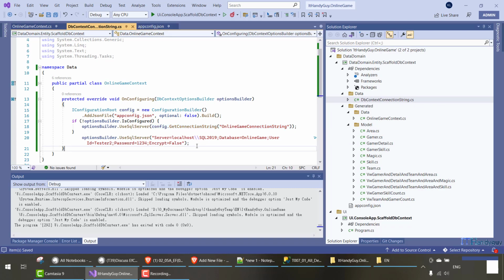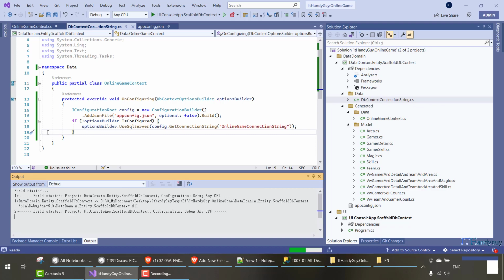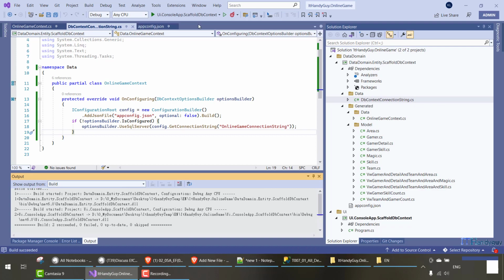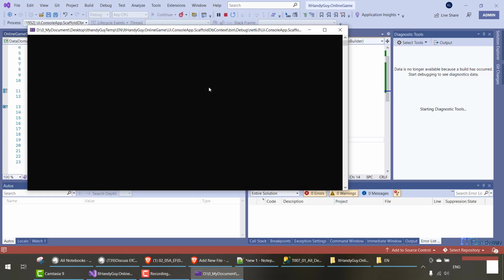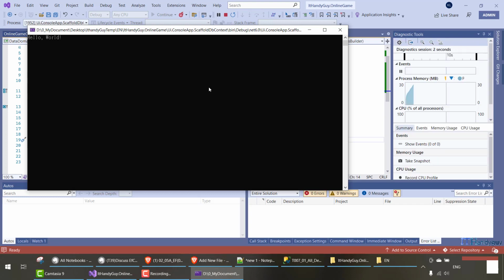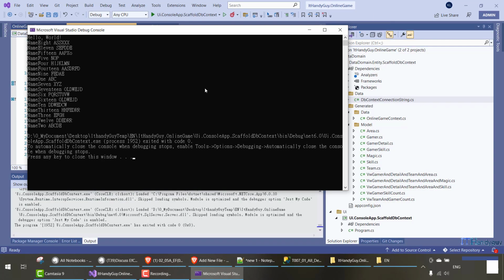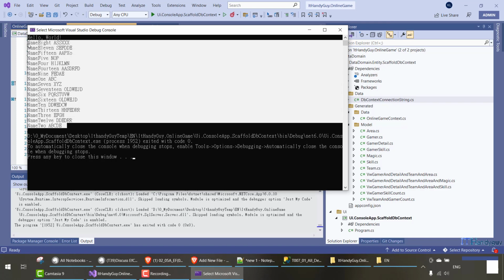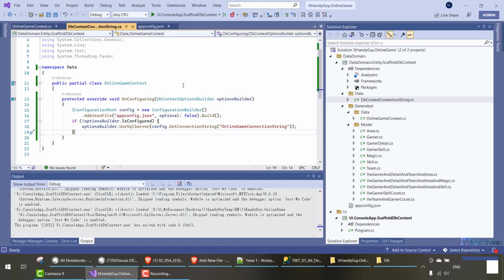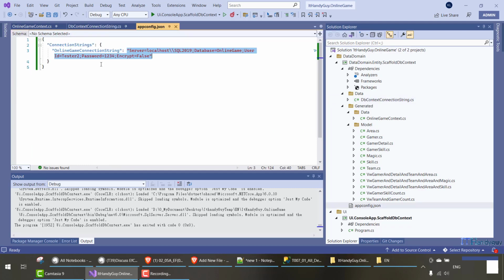All right, so let me try if that is working. Ctrl Shift B and just start again. Cool, that is pretty well. You still can read the data. So that means my appconfig.json is pretty much a success.